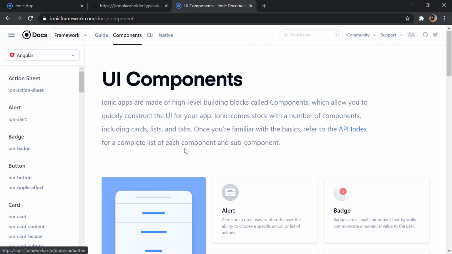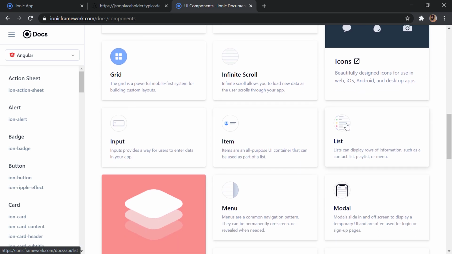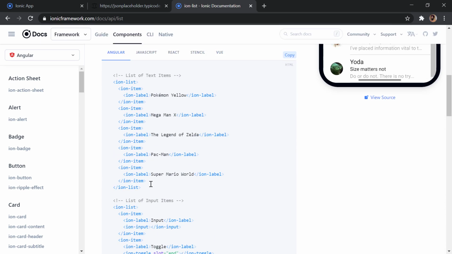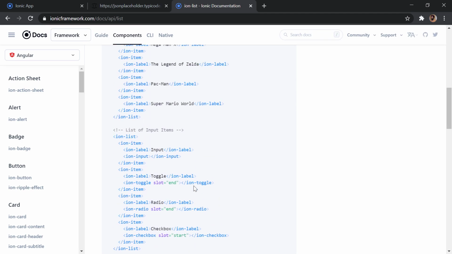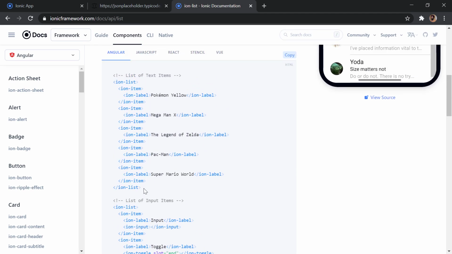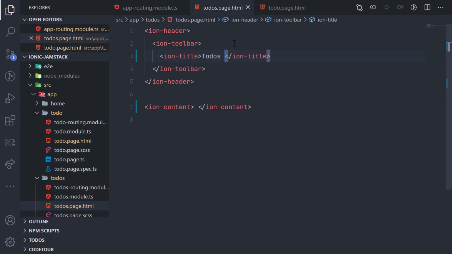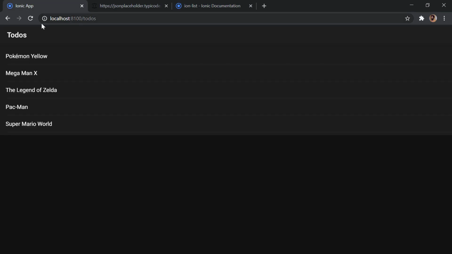and let's see which component do we want to use. Maybe we can actually use a list. So we will go to this component to show our ToDos. So we will create something like this. Yeah, so let's actually use this one, and then we can go here and inside of our todos.page.html, maybe we will paste it here, right? And now if we go back to our application, we should be able to see our ToDos.